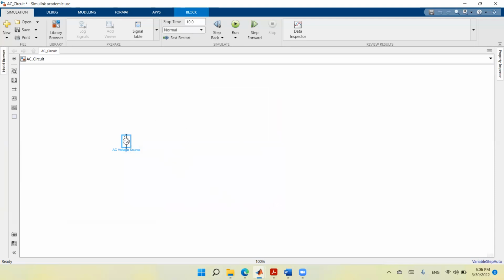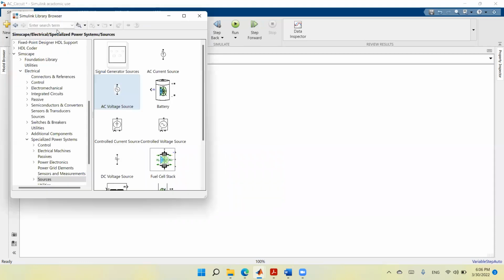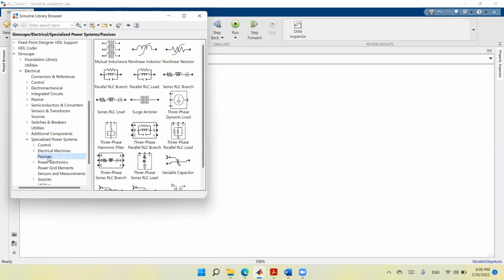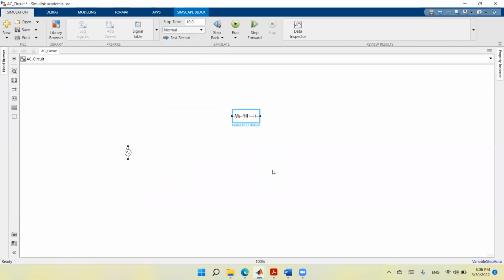And in this model, I need to use two resistors connected in series. So it will be a resistive AC circuit. So again, I will go to the library, to Simscape, and from Simscape to Electrical, and from Electrical to Specialized Power Systems, and then to Passives. In Passives, I will look for the Series RLC Branch. So this Series RLC Branch, I will drag it to my model.